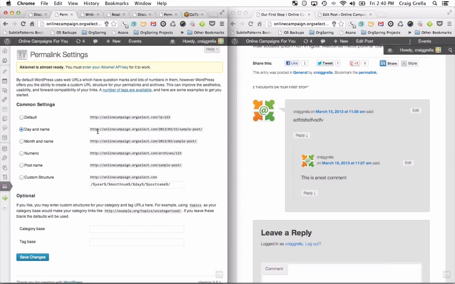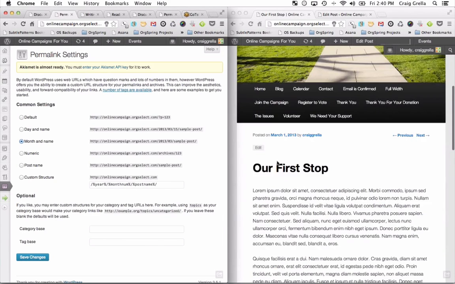You can actually put a day and name in. So you could say, okay, well, I'd like people to search via the day and name for my posts. Again, in my opinion, not very helpful either. Then you could have the month and name, where you could have the month it was published and then the name of the post. That's a little bit easier. I could see the name of the post. For example, this post was called Our First Stop. So this would be onlinecampaign.com/the date and then Our First Stop.